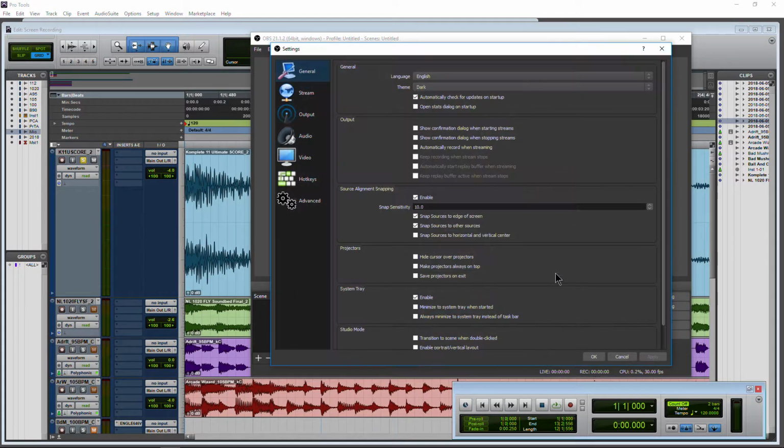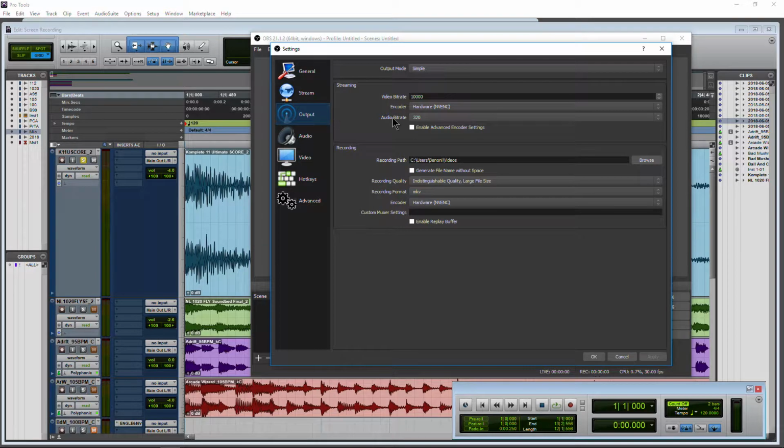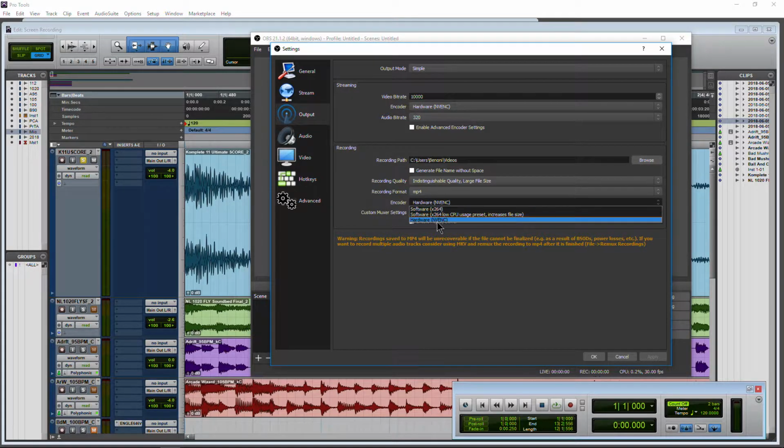Let's head back into settings here and output. So for most people, stay here in simple and do either MP4 or MOV. Apply that there. For your encoder, I use my hardware encoder. You can use any encoder that you want. The software one works fine. I like using the hardware personally. All right. And that's pretty much what most people need to set up. And that's it. It's just this area right here.